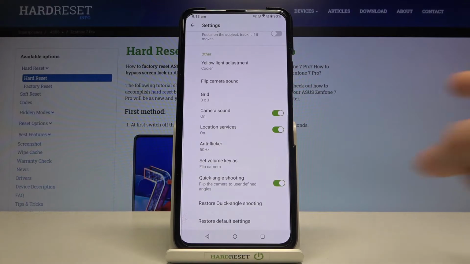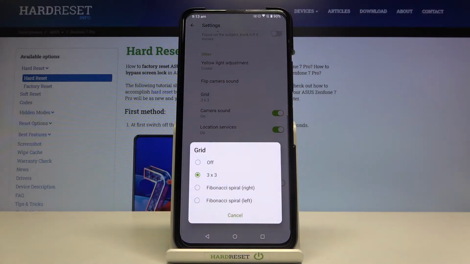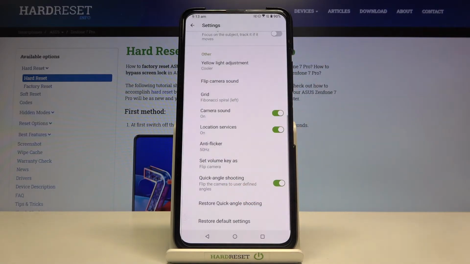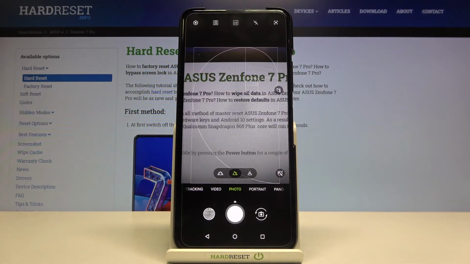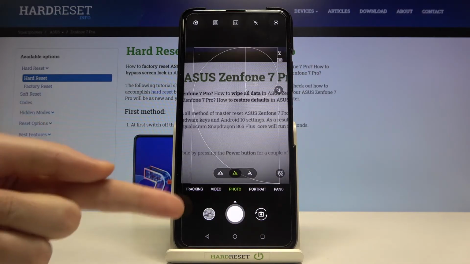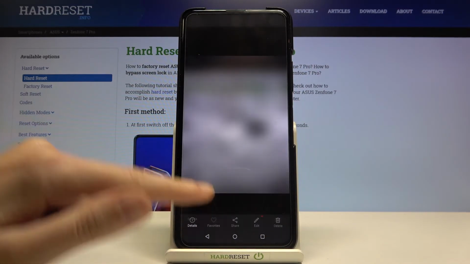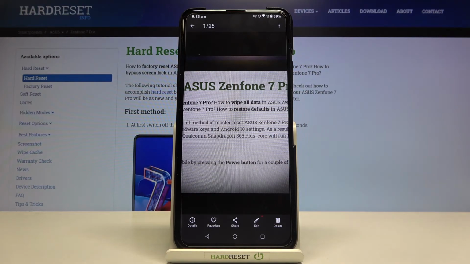Let's slide again. Pick the grid, and let me show you, for example, Fibonacci spiral with left. And let's go back to the camera. This is how it looks like. Of course, remember that these lines are not visible at the real picture, so when I take a photo and when I move here to the left to this button so we get quick access to the gallery, we can see these lines at the real picture.